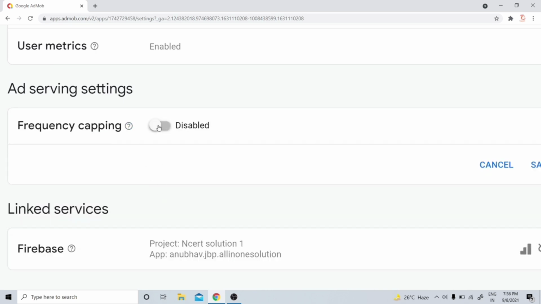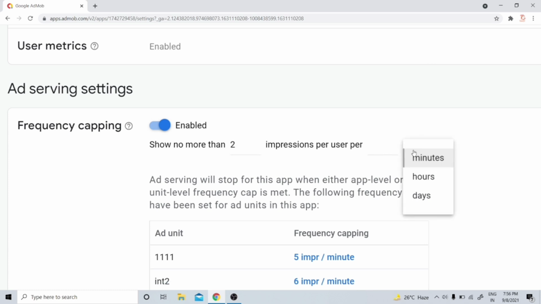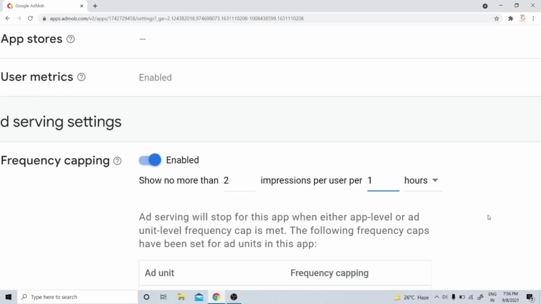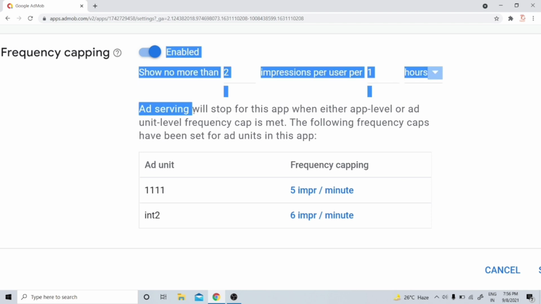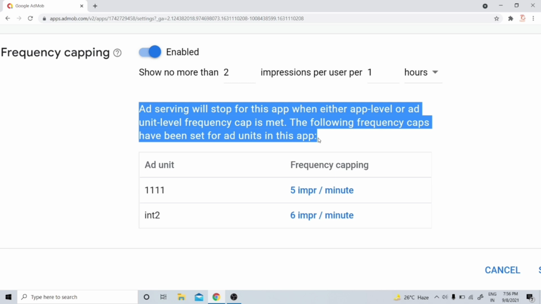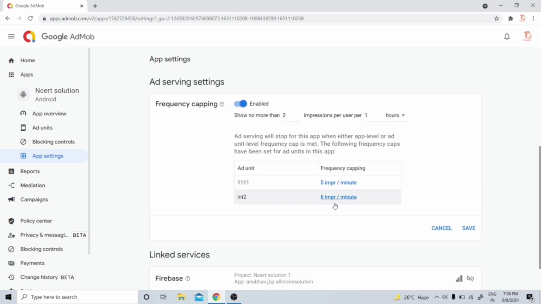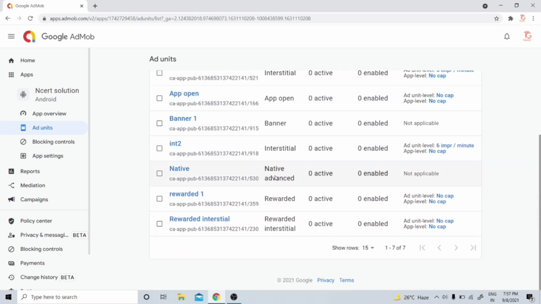This is going to limit the ads shown to all users or some users, like show no more than some impressions per user. You can cap 2 to 4 impressions per minute or per hour according to your scenario. You can manually change it after you have deployed your application. Ad serving can be stopped at the app level, where you can stop impressions or invalid clicks, or you can simply cap that at the ad unit level also. You just have to press save if you want to stop invalid clicks on your ads.